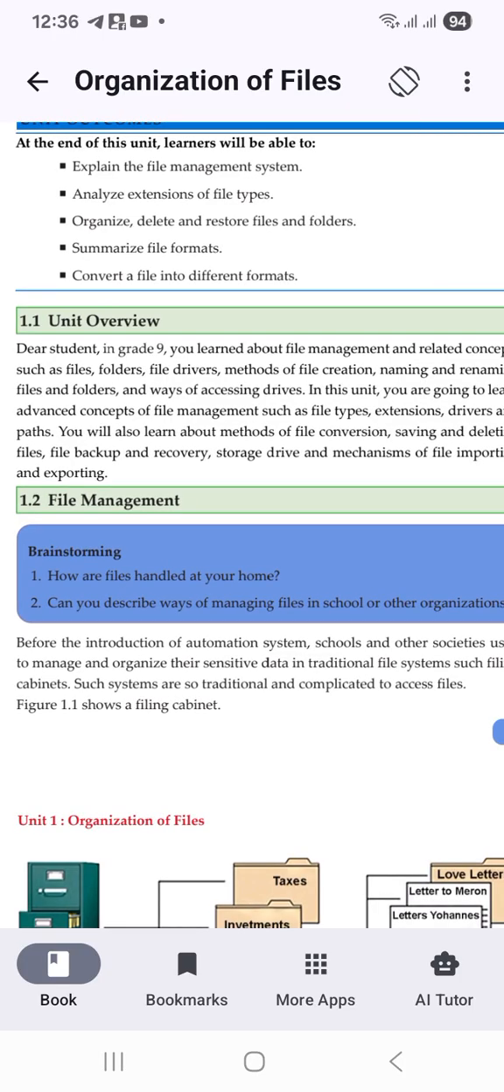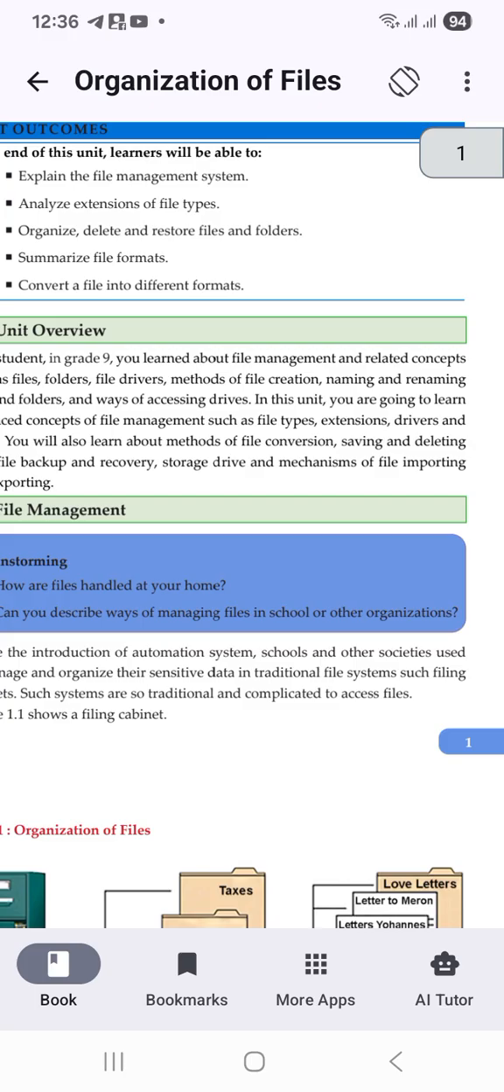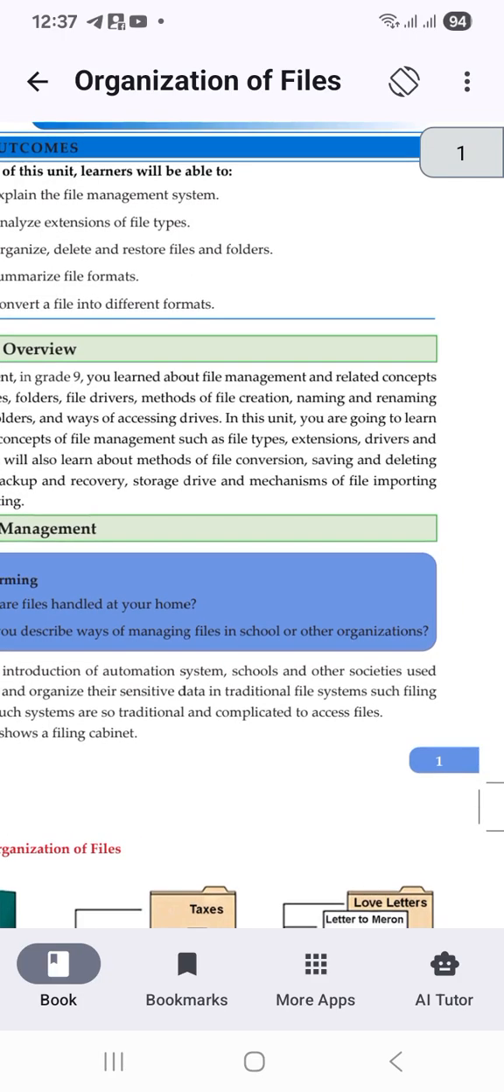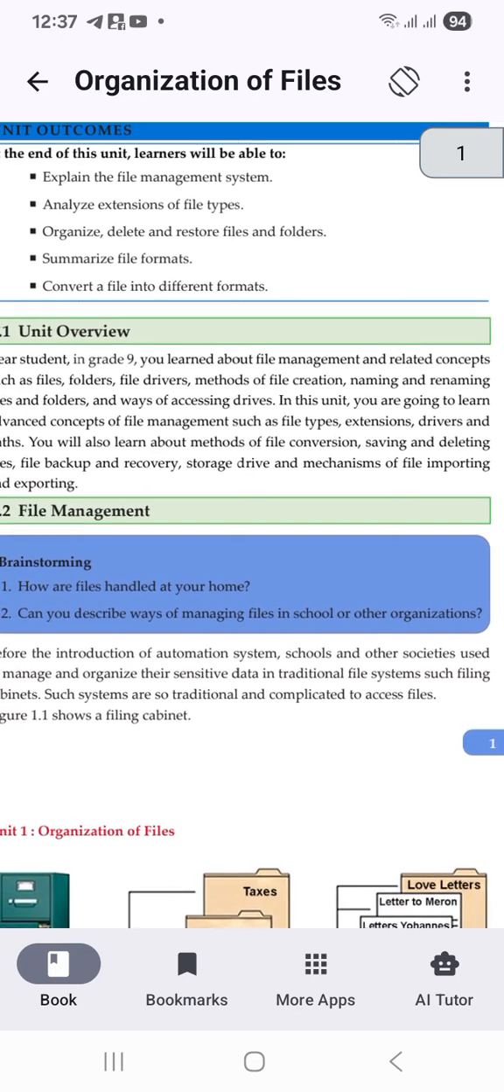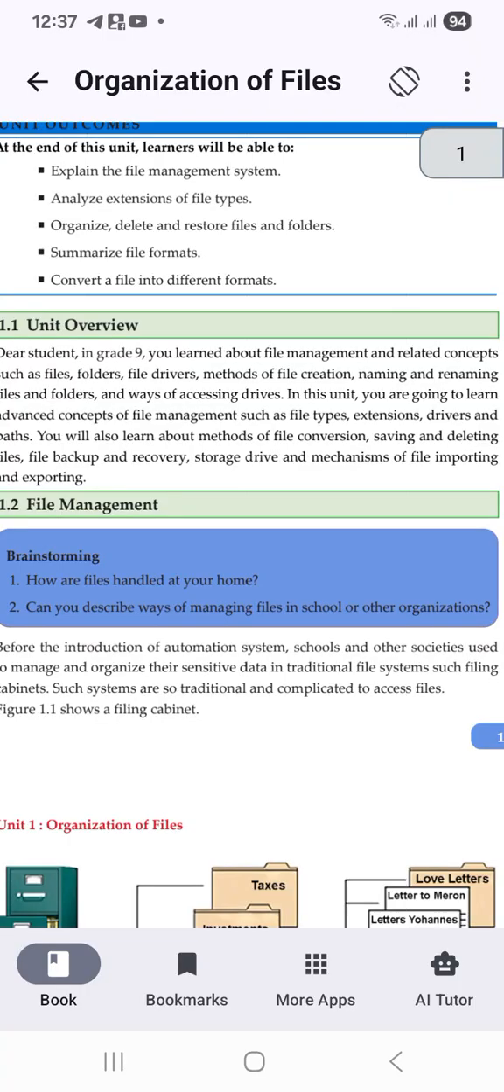There are ways to create files. Software programs help us to create files. When we use software programs to create files, they have their own formats or extensions. What are these extensions? We'll see together. Drives. There are computer drives.